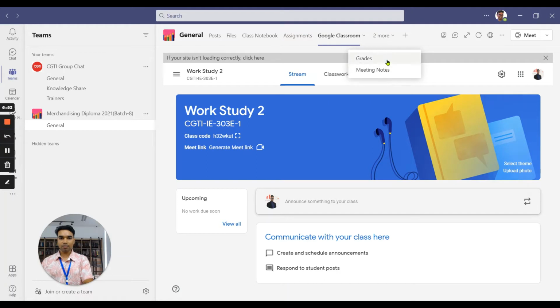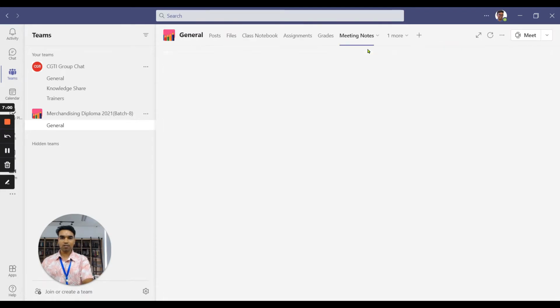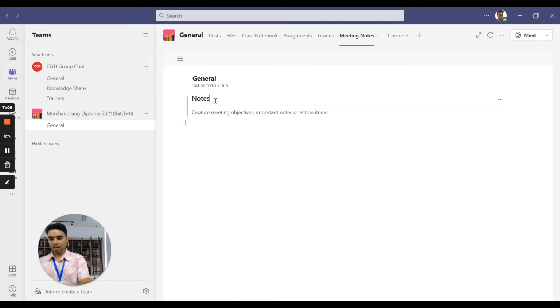And there are some other notes. If you want to make any notes, or a student wants to make notes online, they can just use meeting notes. So you can type the title and just start making the notes. So all your notes will be in one place as a trainer. So this is the general channel for notes.